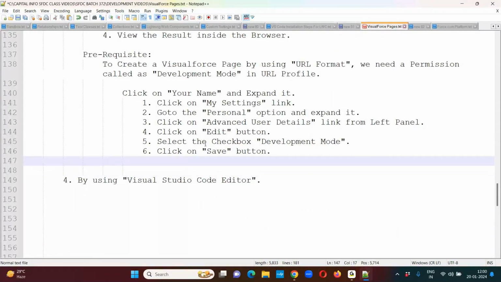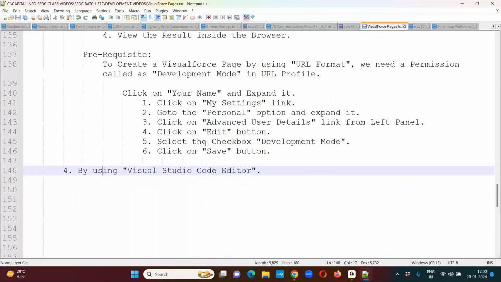Now this option will provide a real-time development style to you so that we can create our own Visualforce page. We can write the code, save the code, compile, execute, and view the result, everything within a single window itself. That facility is available as part of this URL format. Now let's see it with the practical use case.